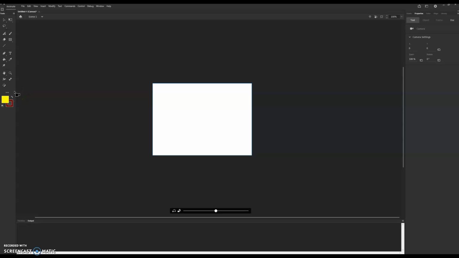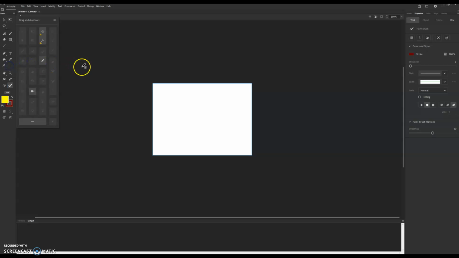I'm super new to Animate. So I saw this edit tools bar here and I saw that one of the things they were asking us to use was the paintbrush tool. So I found it here, and you can drag it onto your bar so you know where it is, and that way you can use it.